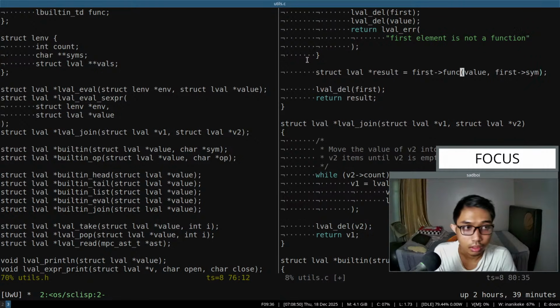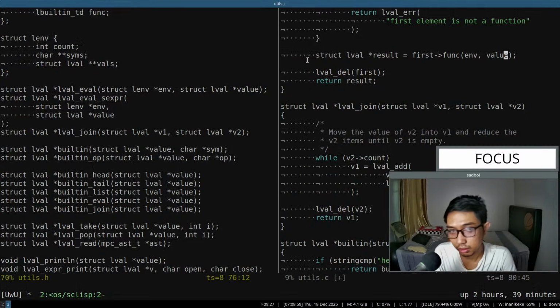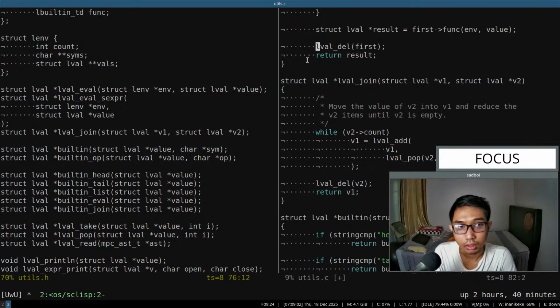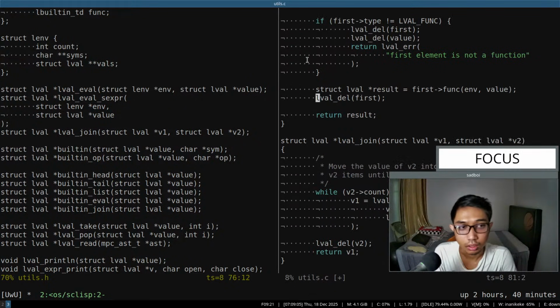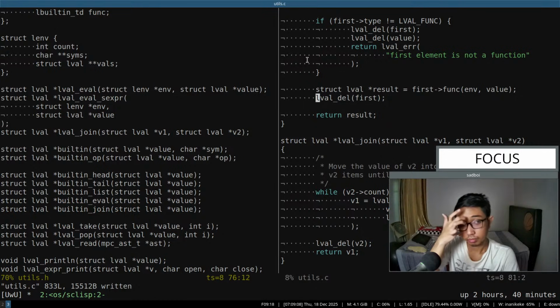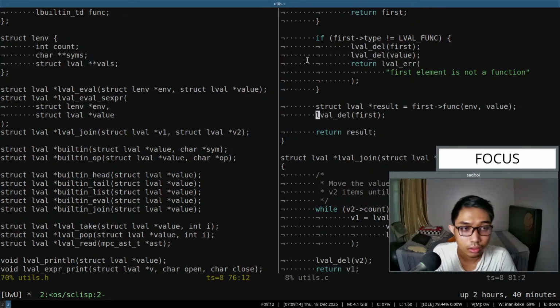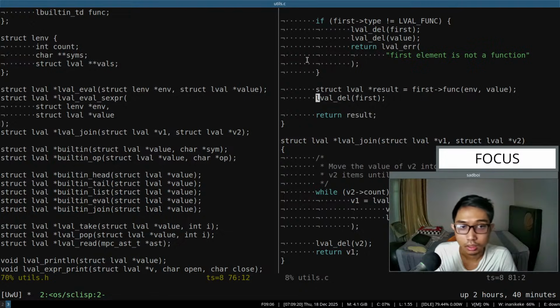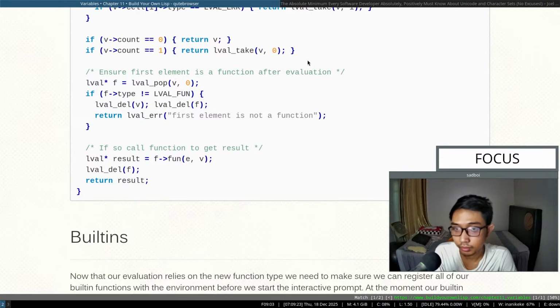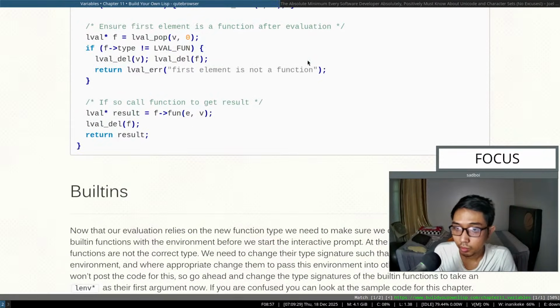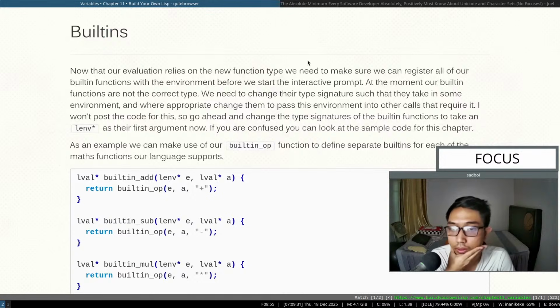Okay, and then env value. To that we delete this one. Let's do it like this. Okay, and then to put in.